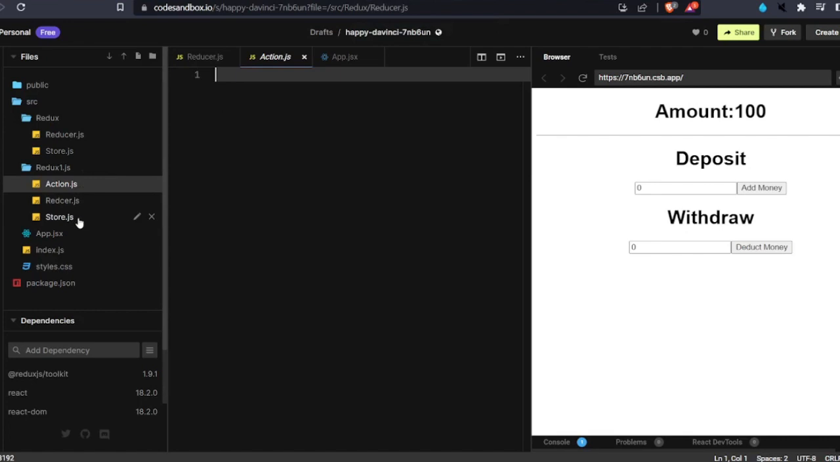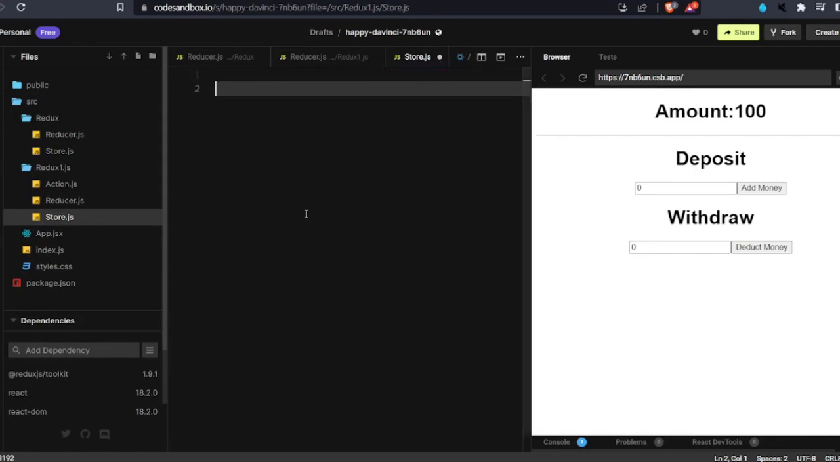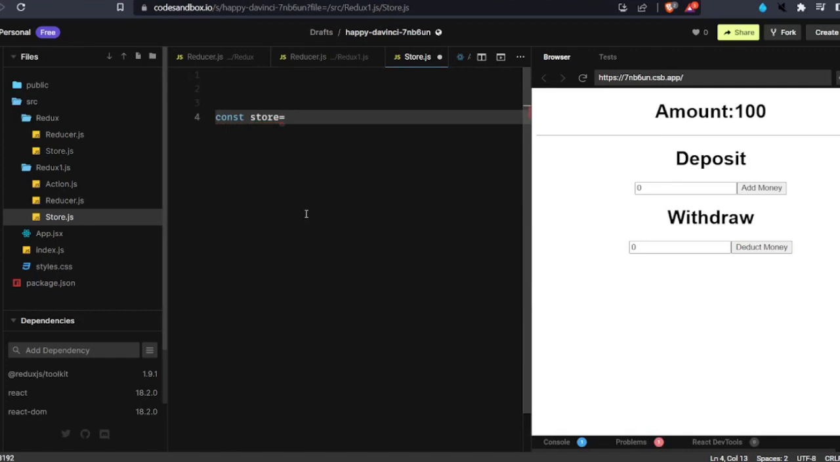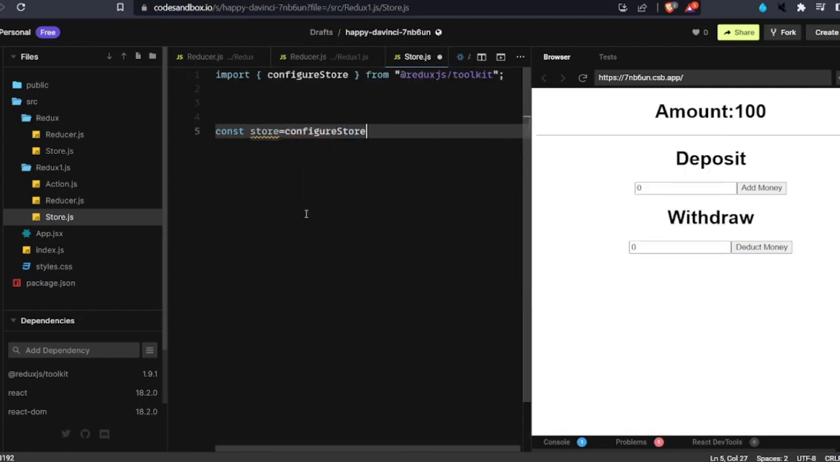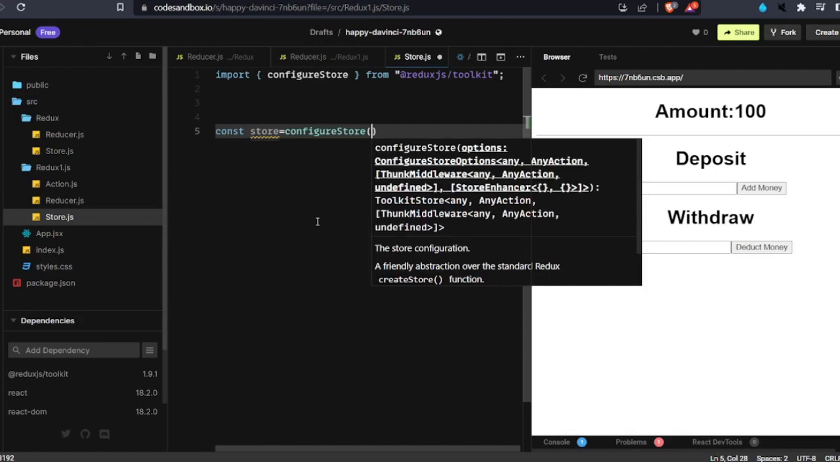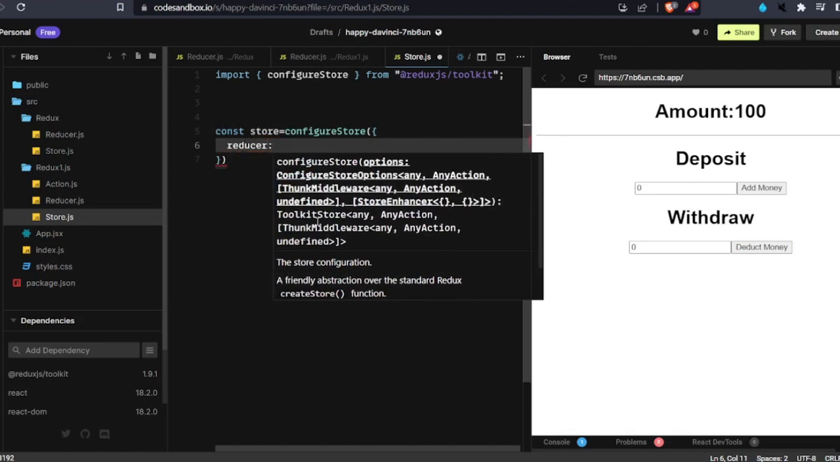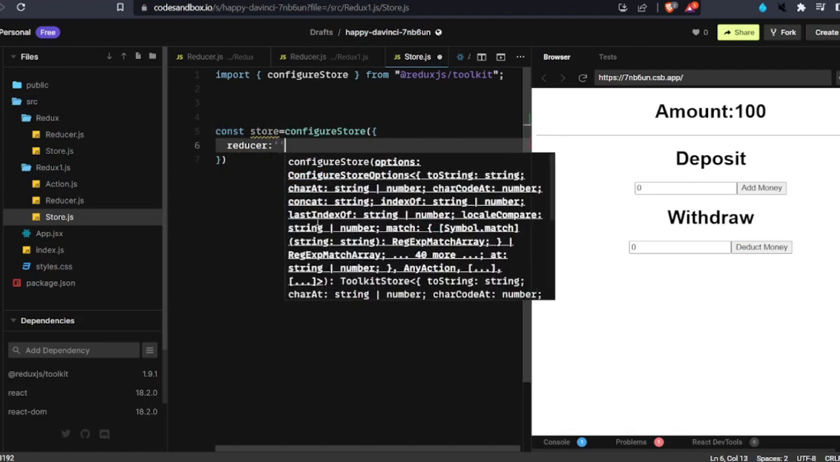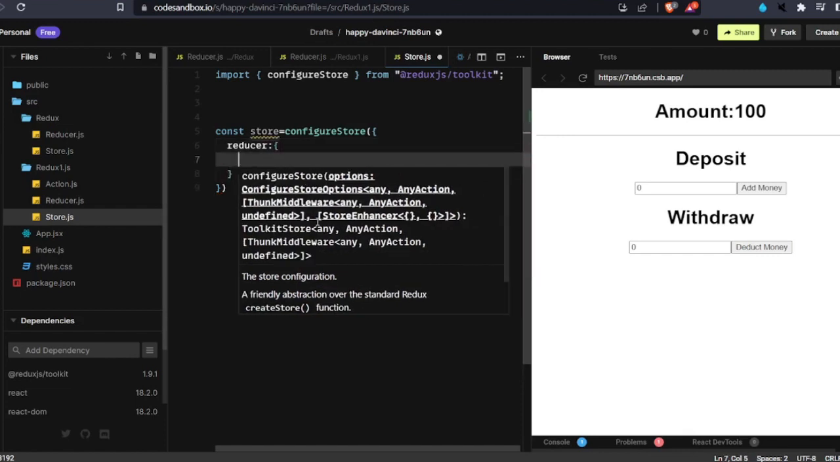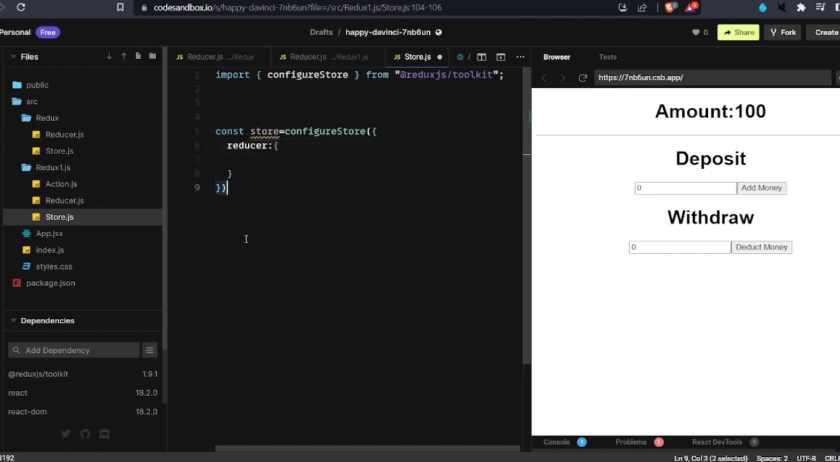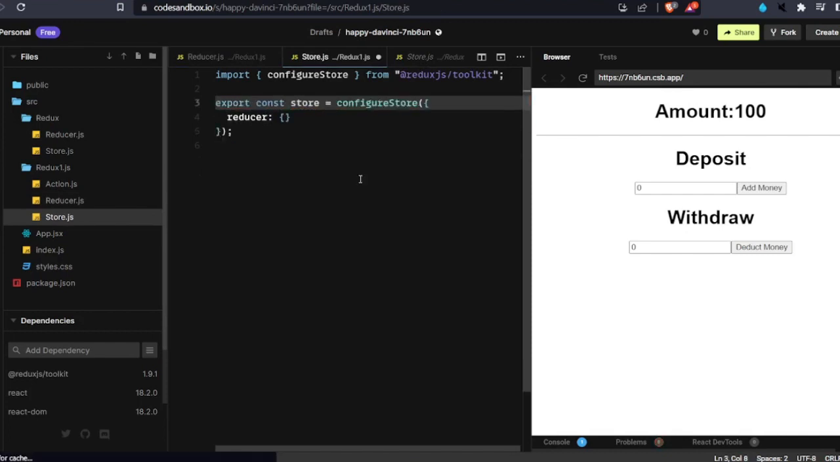So we have created these three files, that is store, reducer. Let me just correct the spelling of reducer. The first thing that we need is to create the store. So what we need to write is configureStore. Then we need to pass an object where we'll be writing reducer, and that reducer could be anything. Let's export the store first. Okay, so we have exported the store.